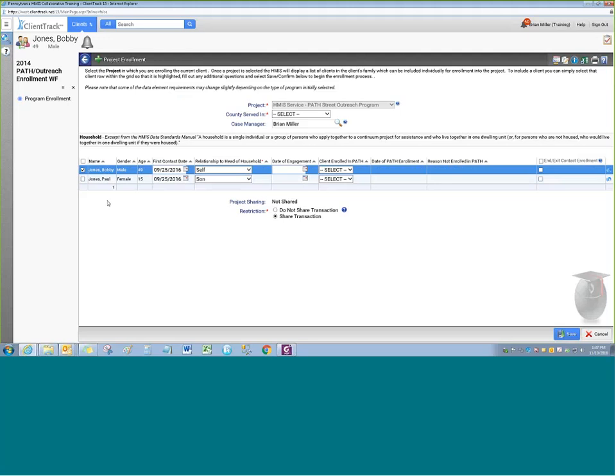But as you can see here, there are new data elements that differ from the non-PATH funded street outreach. They still have the first contact date, and this is a little bit different than the street outreach, as this is actually the first date that they perform a contact with a client. They can go all the way back to there. Relationship to the head of household, which most times, since it's a single, will be self. They also have the ability to enter in an engagement date, depending on whether it occurred.